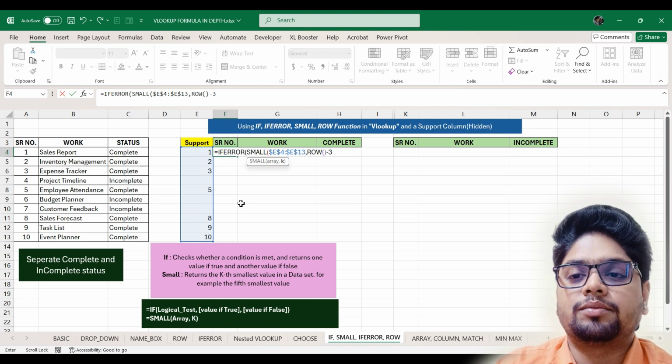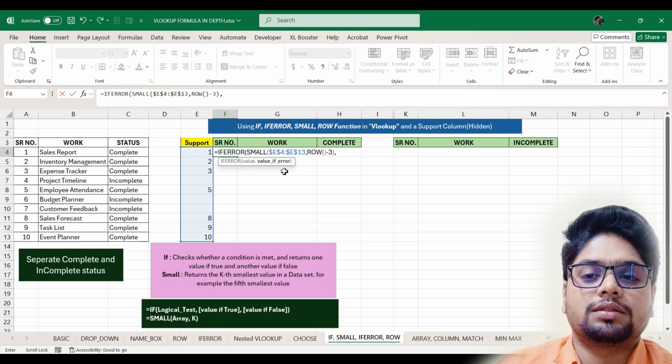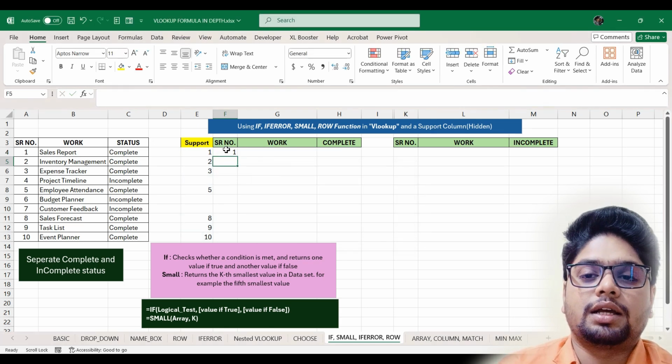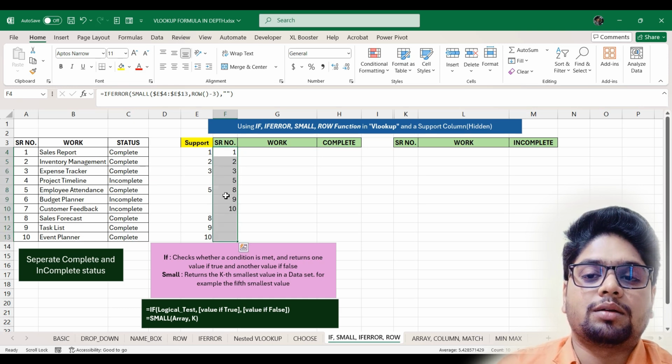So give this comma, close the bracket and give the comma, and if the value is error, then give me the blank cell. Press enter, Excel will close the brackets. Now with the fill handle, drag towards below, and you can see that all the numbers are coming in proper way without any blank cell in between.